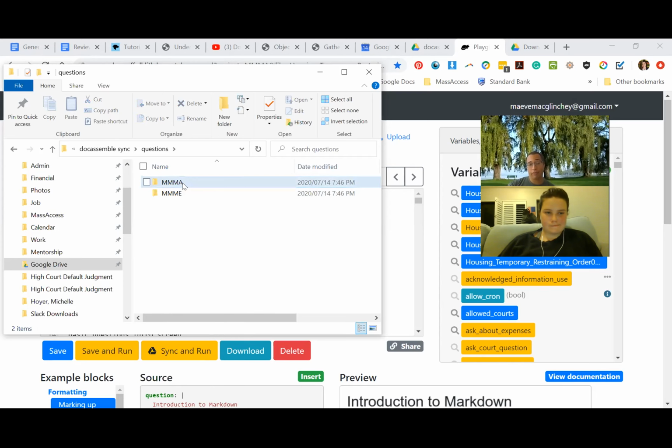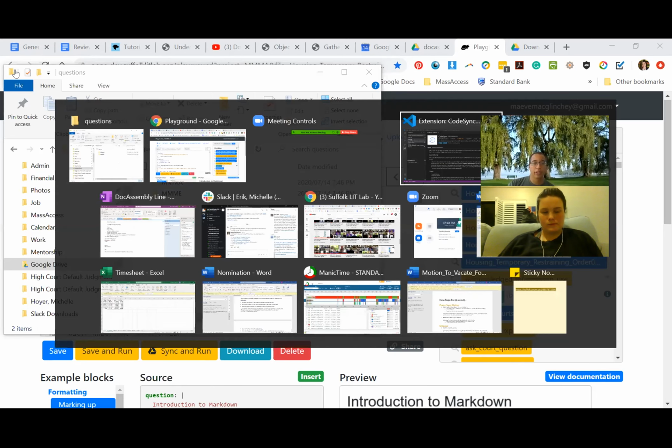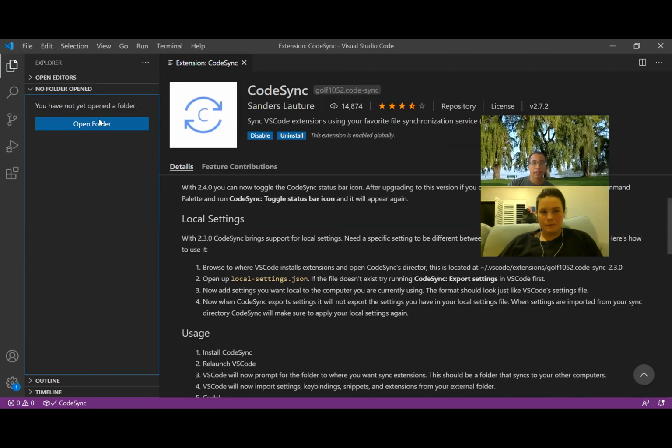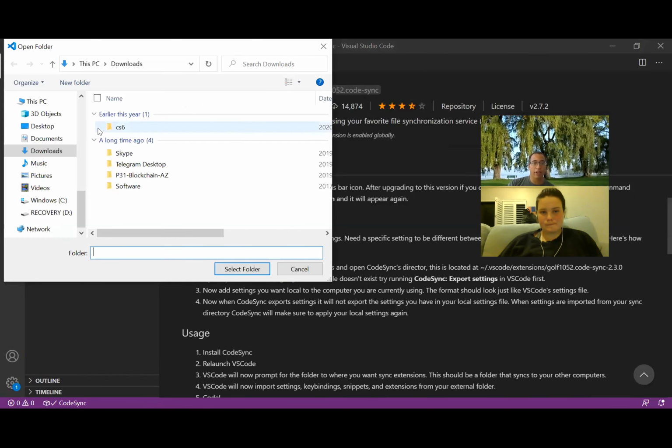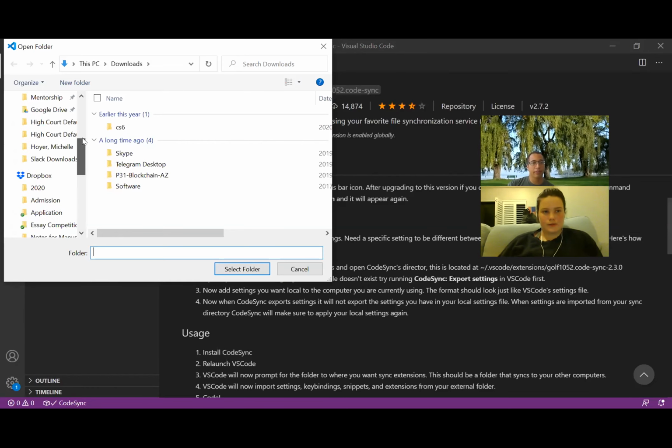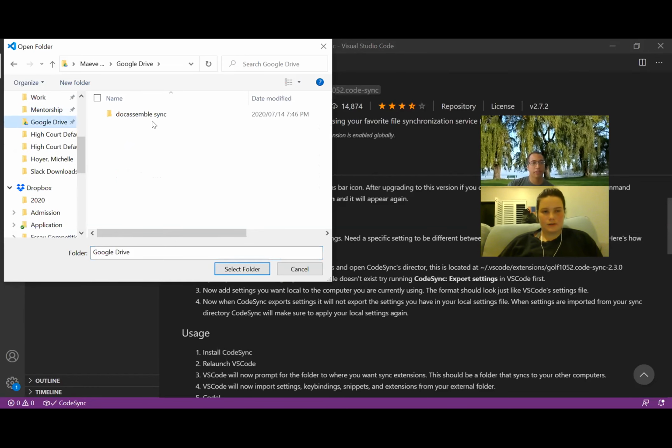We can do it from the VS Code side. So if you start in VS Code, just open a folder. We can go to File, Open Folder. Oh, you have Open Folder right there too. Yep. So it's this, and then that. And then you can just do Select Folder.